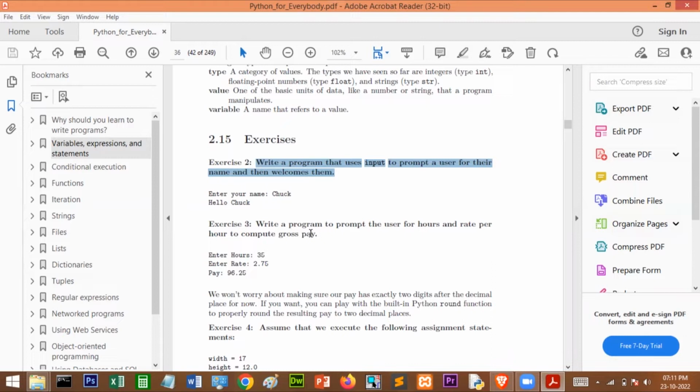The exercise is 2.15. The first program is: write a program that uses input to prompt the user for their name and welcomes them. That means you have to read the name. For example, it should ask you to enter your name, and once you enter your name, it should print hello followed by your name. We will see how to do this program.